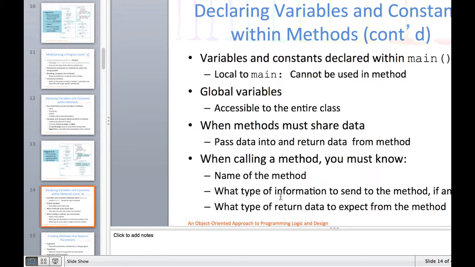What type of information to send to the method, if any. What type of return data to expect from the method. Those are the things that you have to know when you call a method. So what does it mean by calling a method? Where do you do that from? Inside what? In the main.